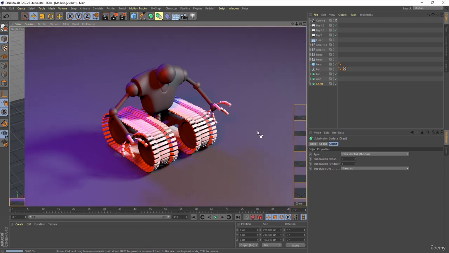Now this is for lighting. Now in the next chapter we are going to talk about materials, and after that we are going to talk about adding materials to this scene.